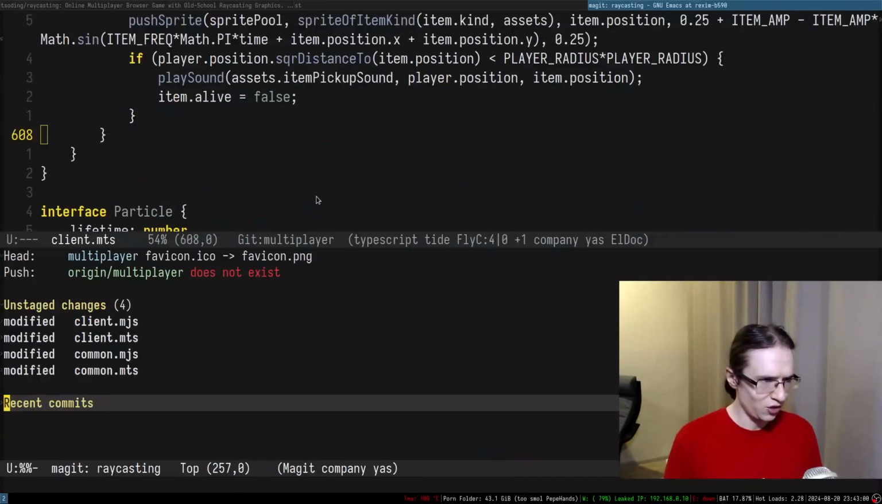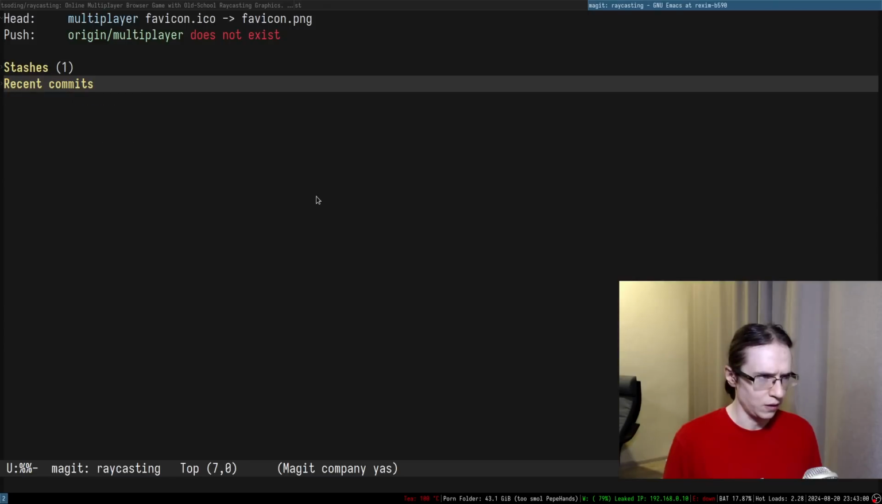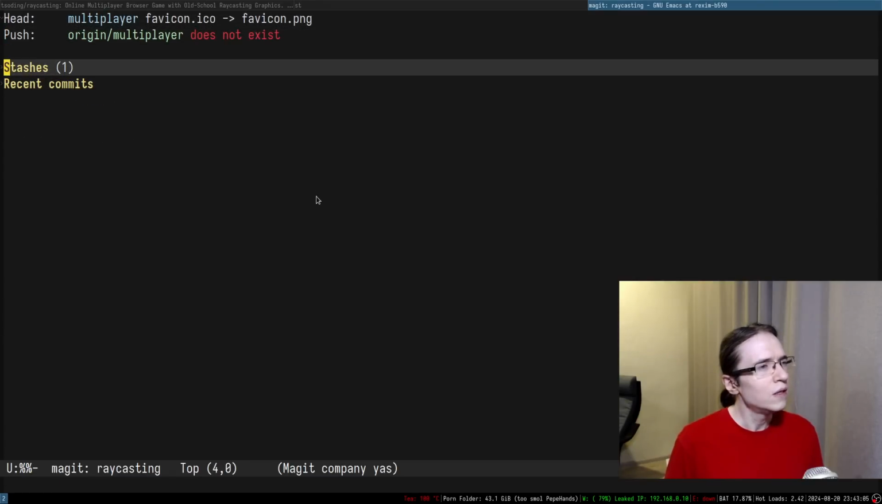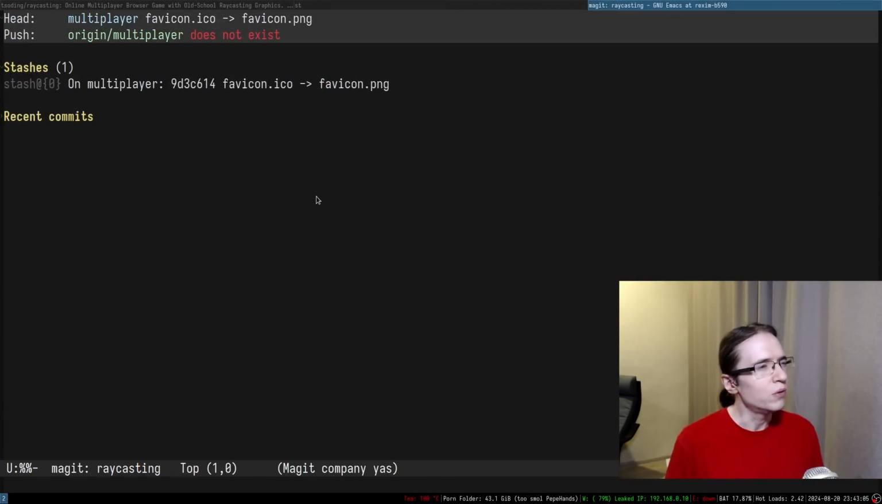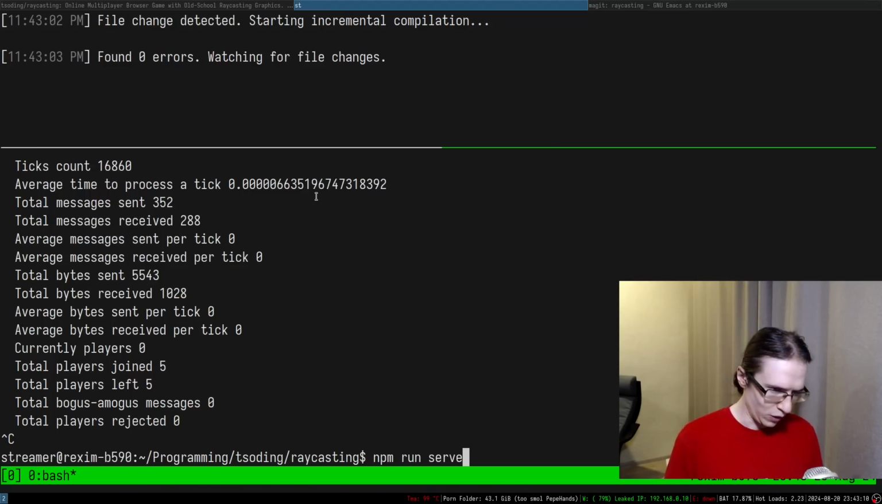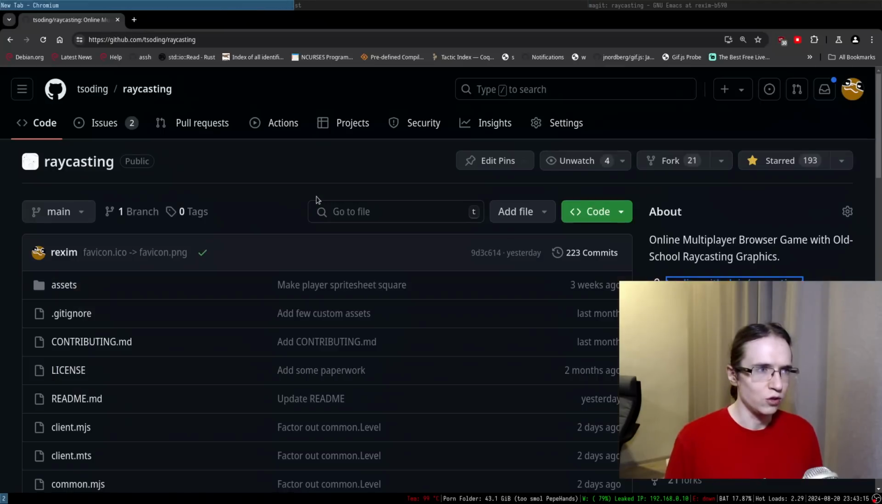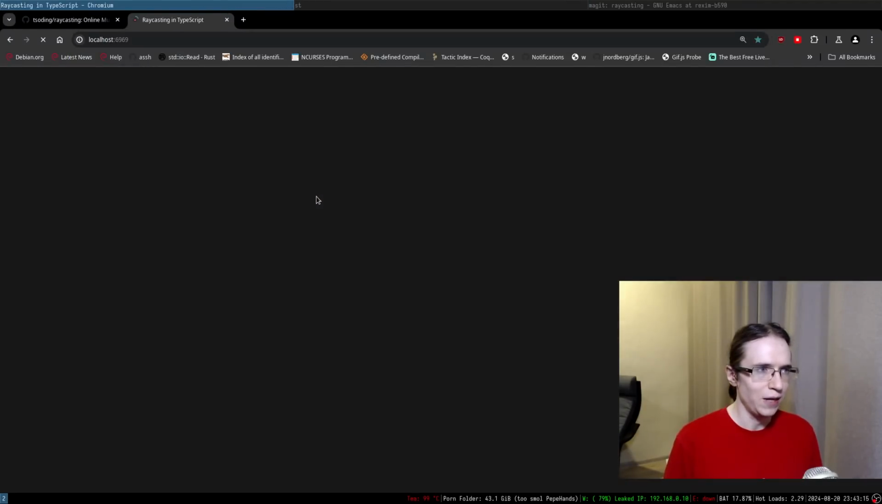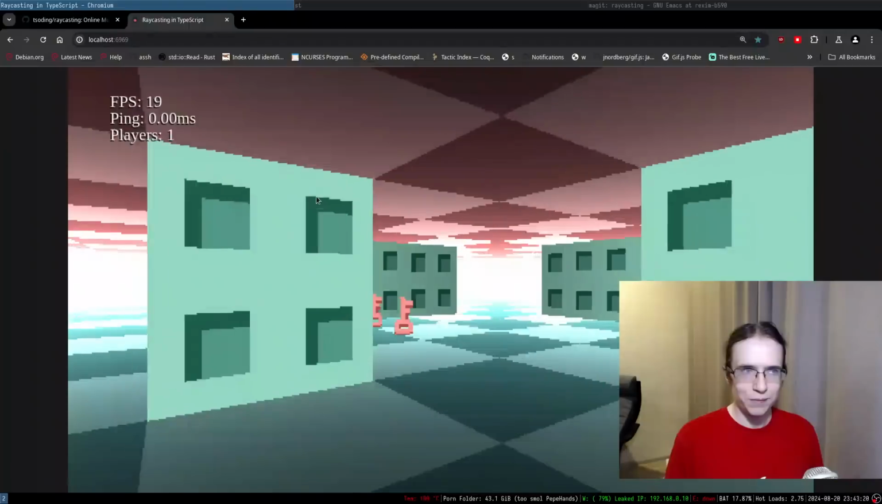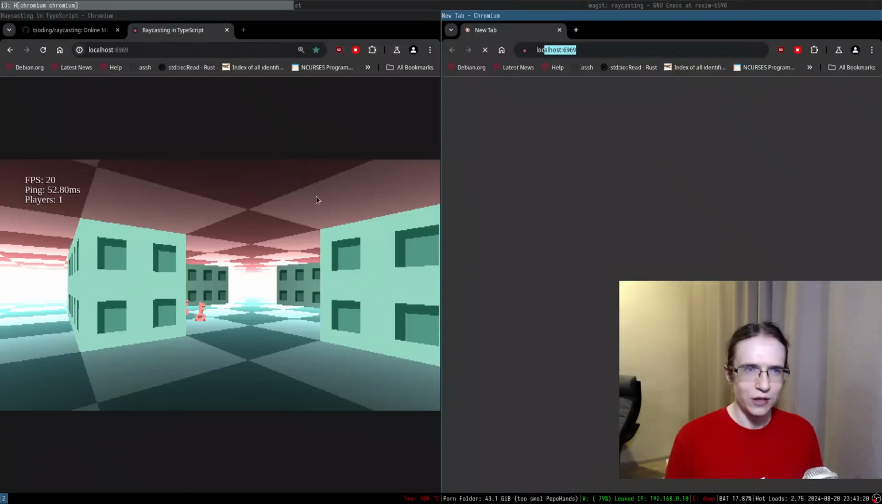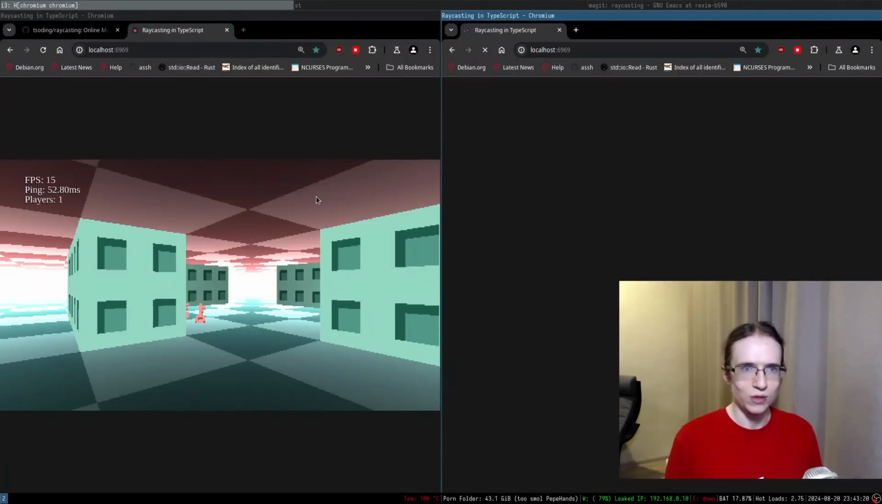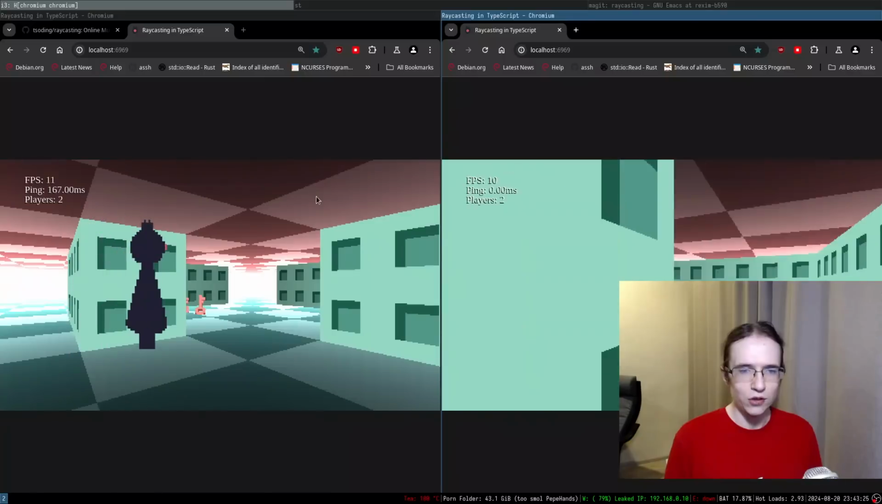So let me actually stash everything we've done so far. I'm in a weird branch. I should have actually switched to a different branch, but we're going to do that a little bit later. So let's go ahead and serve the game, and let's open it up. I would like to open several tabs to demonstrate what exactly is going to happen when I kill this server.